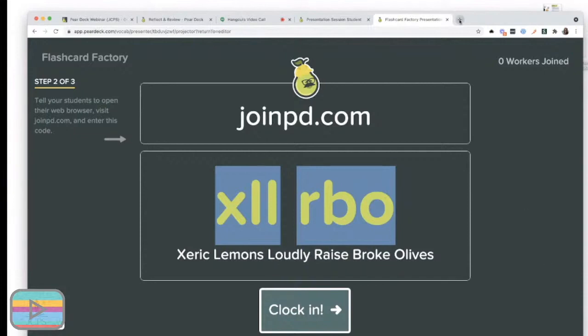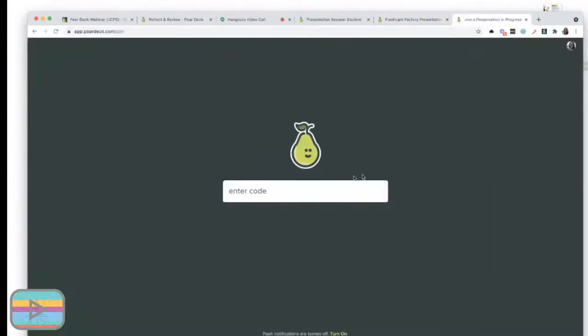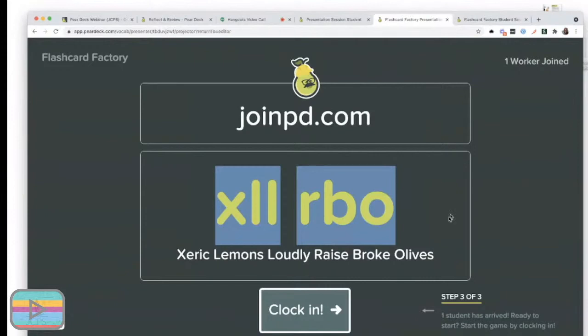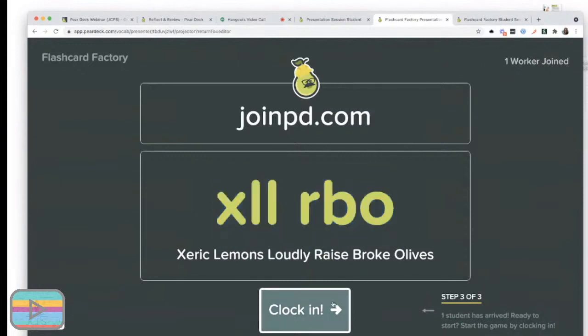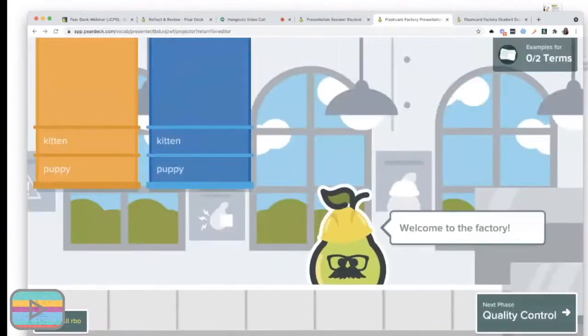I'm going to toggle away for one moment so I can model it for you. Okay, and this is an example of your student view, what your students will see. So when I come back here, I can see I have one worker that's joined. And as my students log in and join the session, I'm going to see that number increase. And I'll go ahead and click Clock In. So right now, I'm the only student that has joined, and I'll see that my students have been divided into two groups. I'll go ahead and click Let's Play.